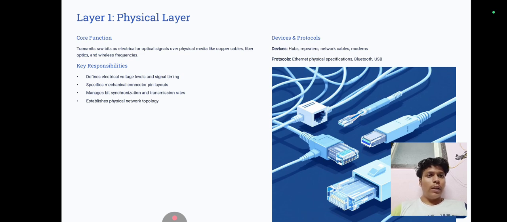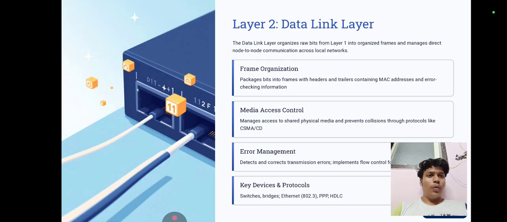In the physical layer, there are some devices and protocols. In devices, we have hubs, repeaters, network cables, and modems, and in protocols, we have Ethernet physical specifications, Bluetooth, and USB. In layer 2 we have the data link layer. The data link layer organizes the raw bits from layer 1 into organized frames and manages direct node to node communication across the local network.